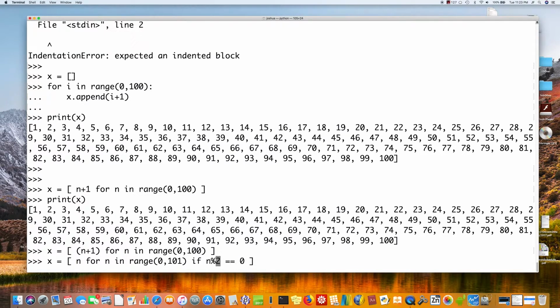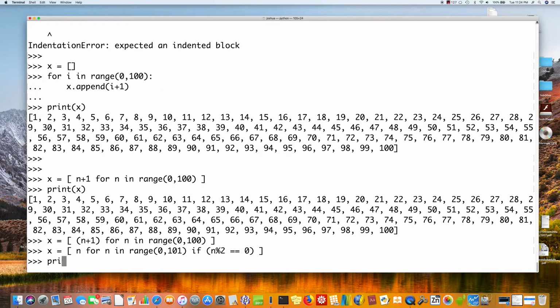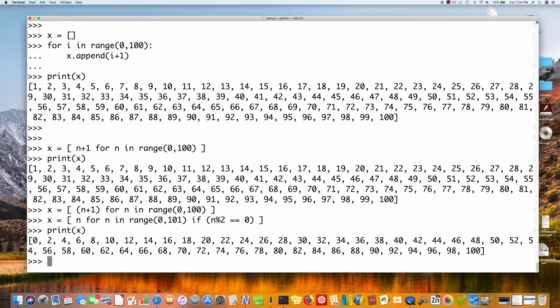You could put parentheses around here if you want for readability. We don't need it, but if n divided by 2 has remainder 0, it's an even number. And if this is true, then it will allow n to be stored in our list. All right, so let's see what happens. Let's print x. And we can see we have the even numbers from 0 to 100.